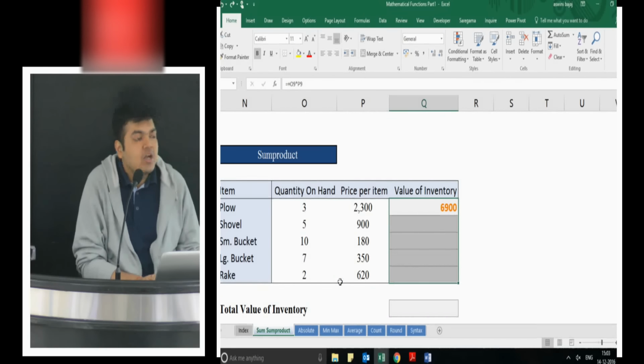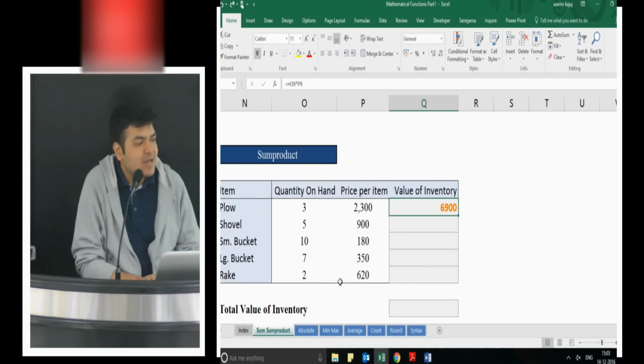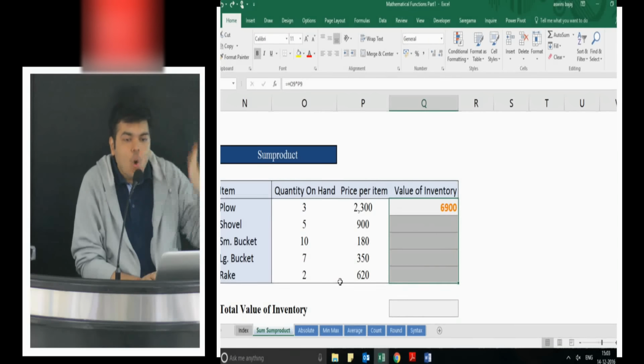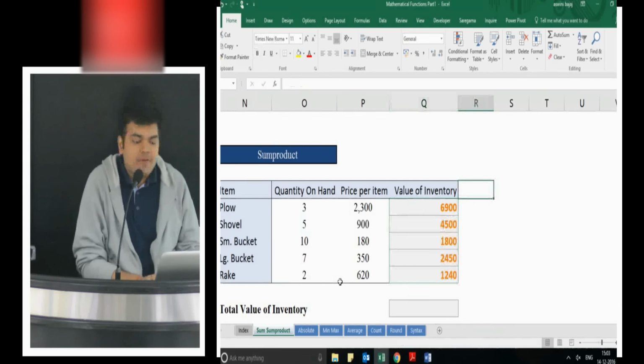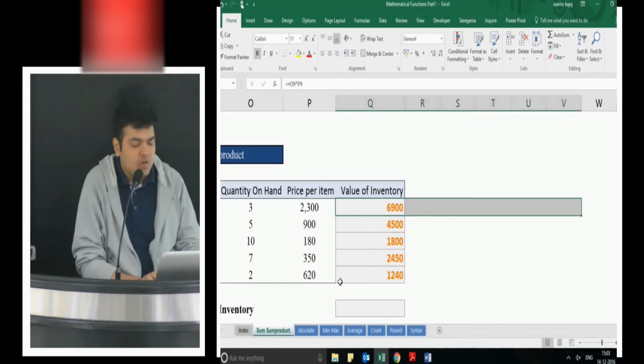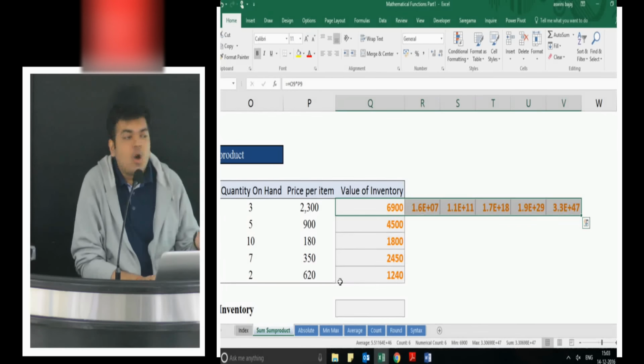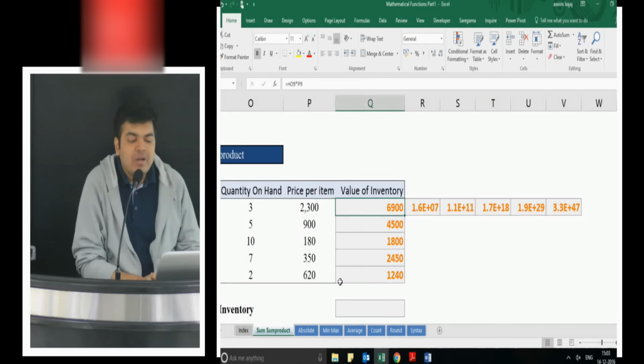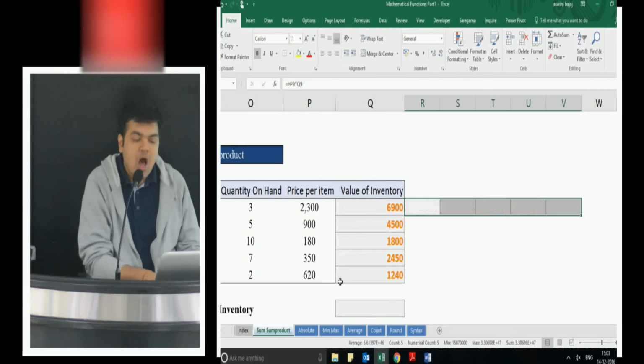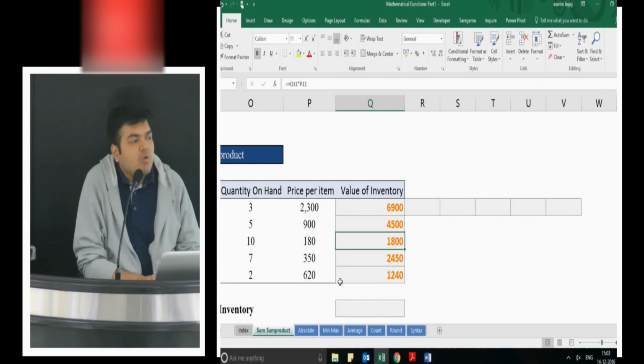How do we do that? Control D. D for down. You need to select the cell 6900 as well and the cells below it. Control D fills the formula that is there in the topmost cell into all the cells below. If I want to fill this formula on the right side, it would be Control R. Control D is fill the formula down and Control R is fill the formula right.